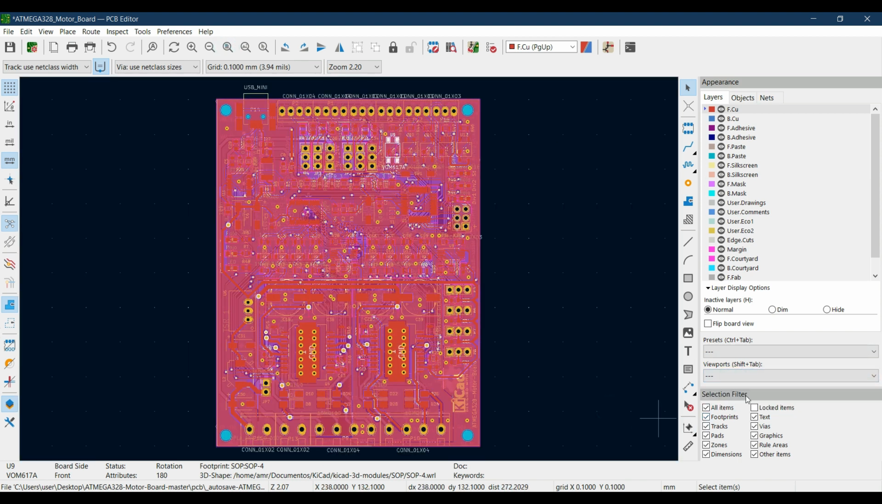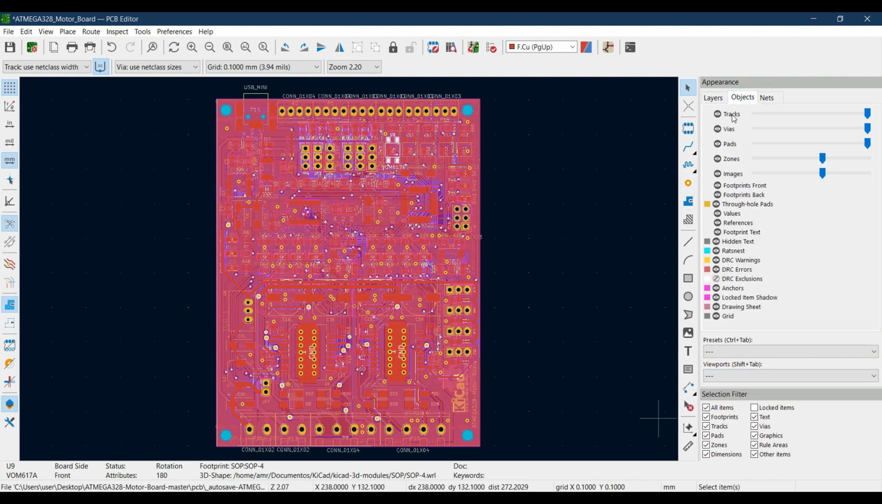The next thing is the objects. Objects are actually the tracks, vias, pads, zones, images, footprints, all these things. You can set the opacity of your tracks by this tool. Similarly, you can set the opacity of your vias. You can see on the screen that the opacity of vias is changing. Similarly, you can do it for pads. So these are the settings for objects.